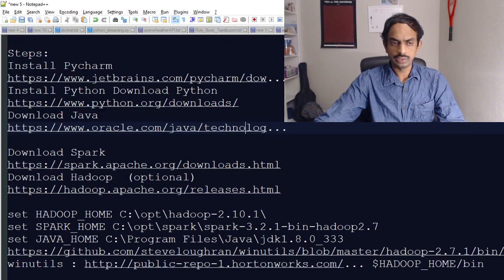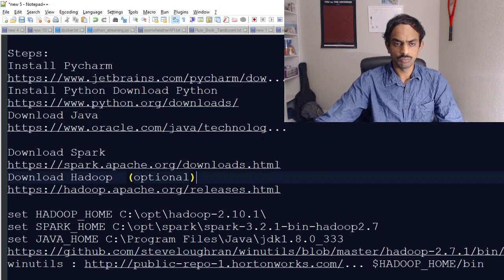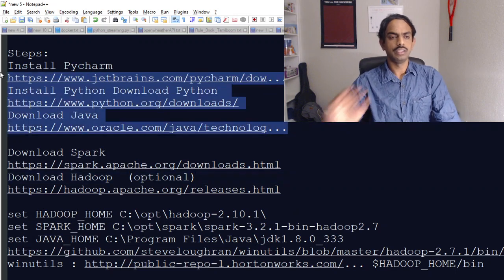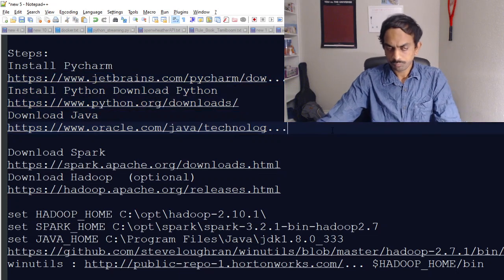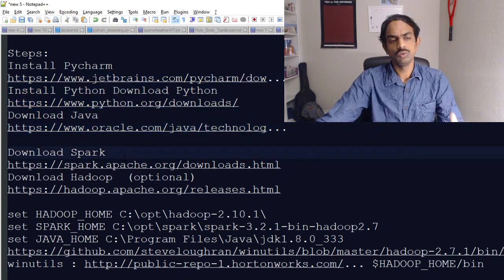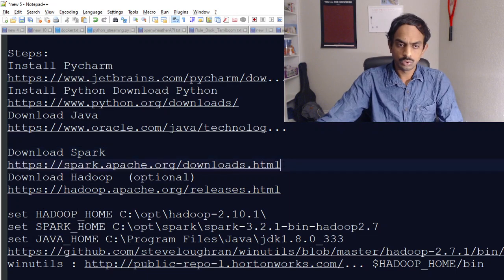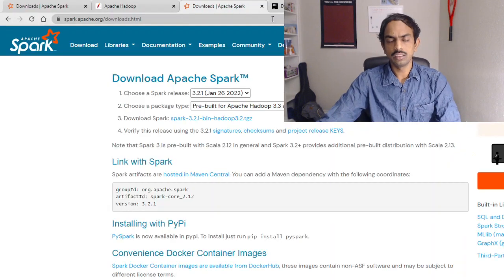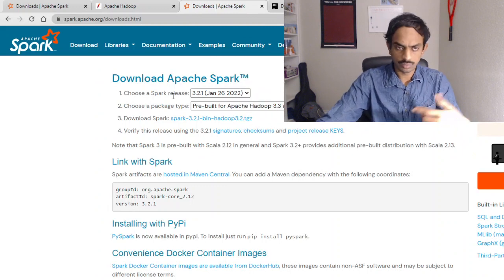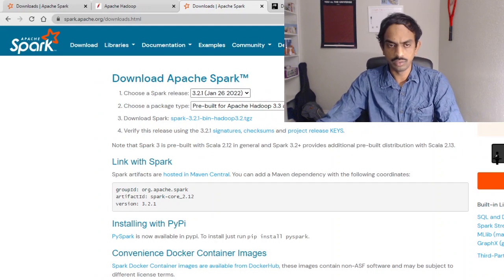So these are the basic installations. We are done with all the installation so far: Java installed, Python installed, and PyCharm is installed. What is next? Next, we need to download and install Spark. So Spark, let's download and install in Windows. I'll tell you at the end of the video why we need to install all these and what the requirement is.